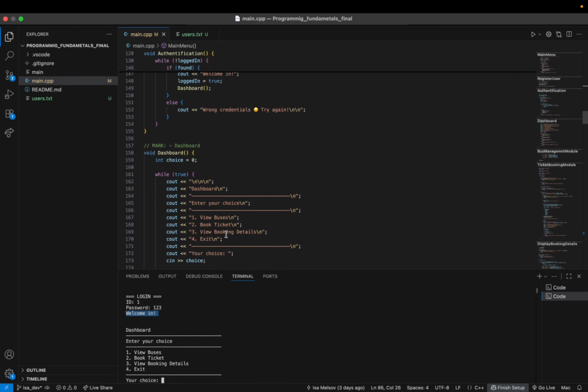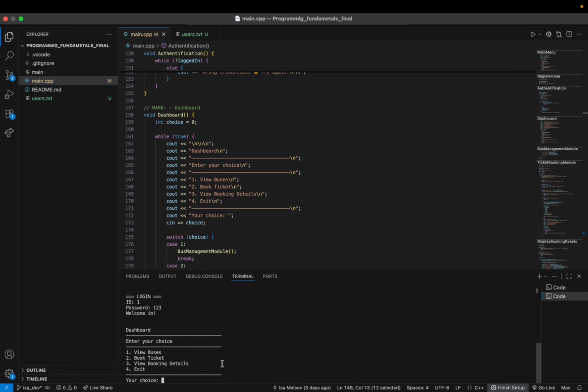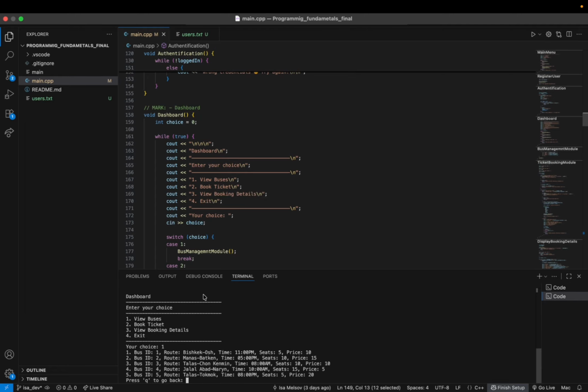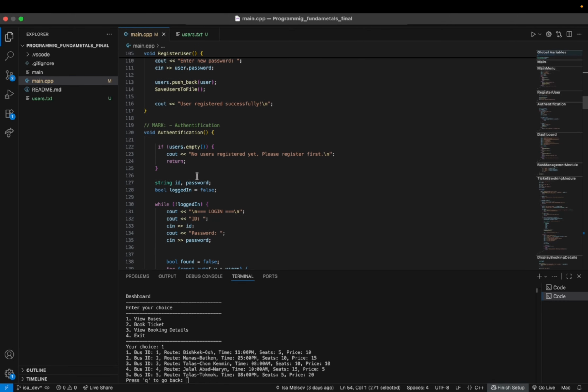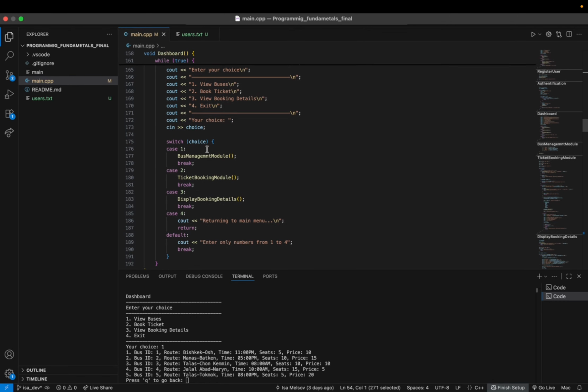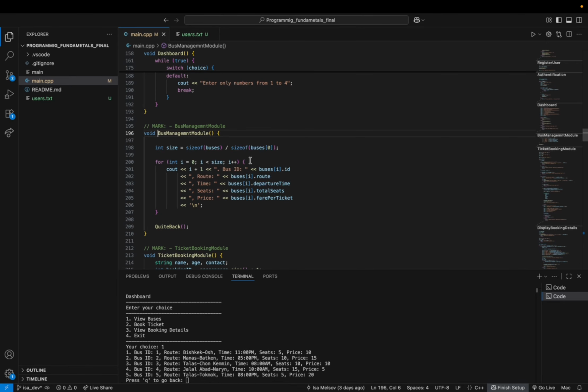Then we go to the dashboard, and over here it shows more options: view buses, book ticket, view booking details. Let's see view buses. We can see all the buses from here, thanks to our bus management module. It shows all the data of our buses. To quit back, we should press Q, which is this function. I'm pressing Q.